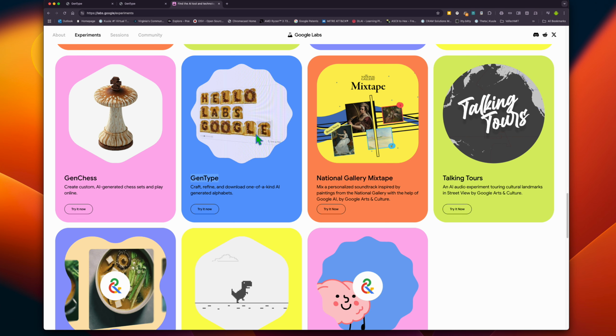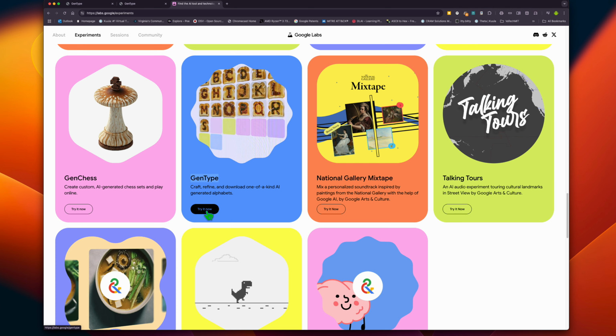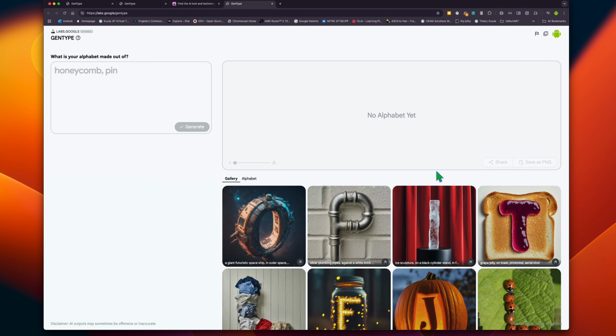So I am on the site, like I said, it says GenType. It is very far down on the page, so you might have to do a quick in-browser search. And notice it does say try it now, which means it's good to go and you can give it a shot. So I'm going to click on it, and this is what the page looks like. So let's go over the page.